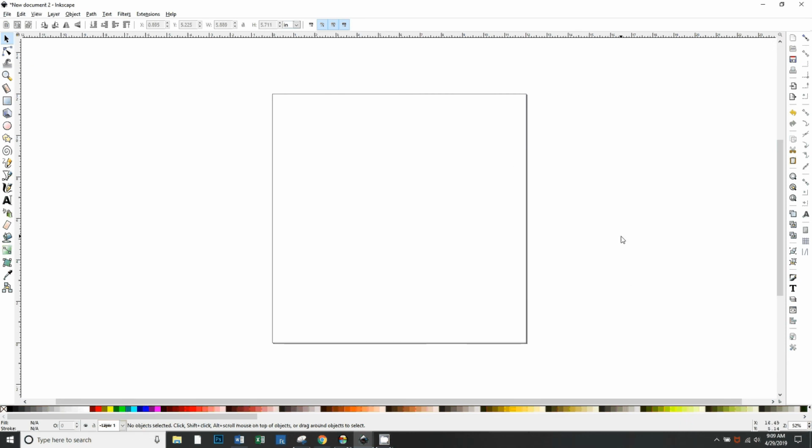So first of all, we're looking at the Inkscape canvas now. I've just opened the program and you can see that there's tools on the top, there's tools on the side, there's colors down at the bottom, there's all sorts of stuff. What does all this stuff do?